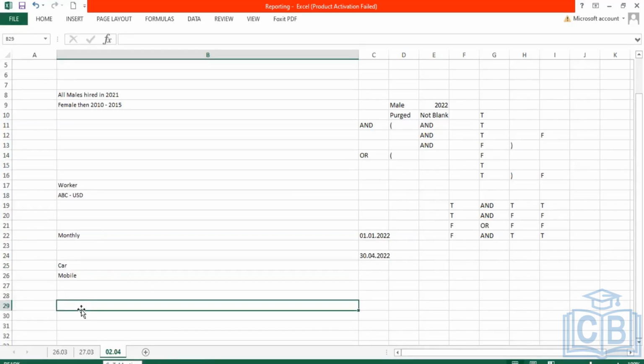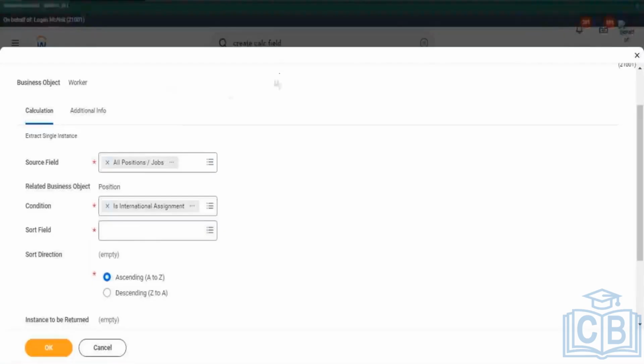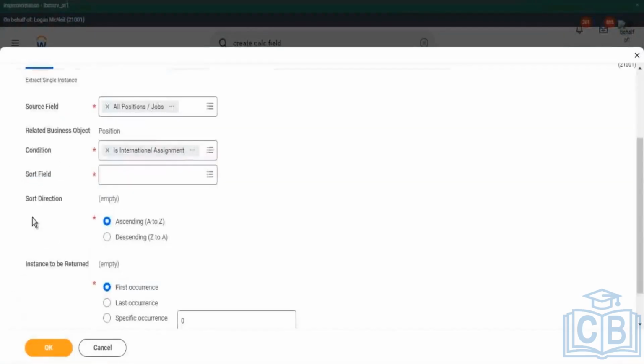I want to see the performance of the employee now. A worker may have gone through 10 different performance reviews over the past 10 years. Which performance review do I need? The latest one, right? Whenever I'm building an extract single instance, I'll also have to sort it. If I don't sort it properly, the system would randomly pick one and give it to me.